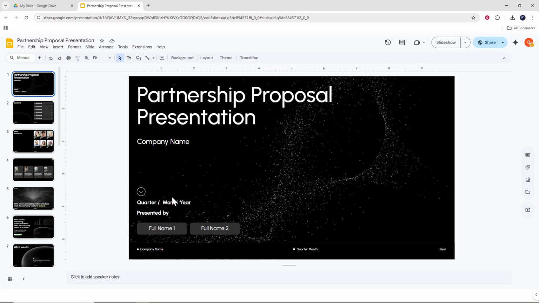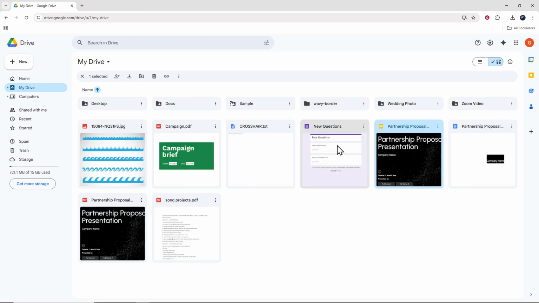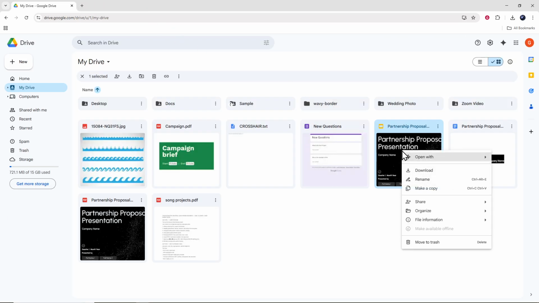Now, right-click the file. Locate the file you just uploaded in your Drive. When you see it, right-click on the file name to open the context menu. Click Open With. In the menu, move your cursor to Open With to reveal the available Google editors for this file. Choose Google Docs, Google Sheets, or Google Slides.